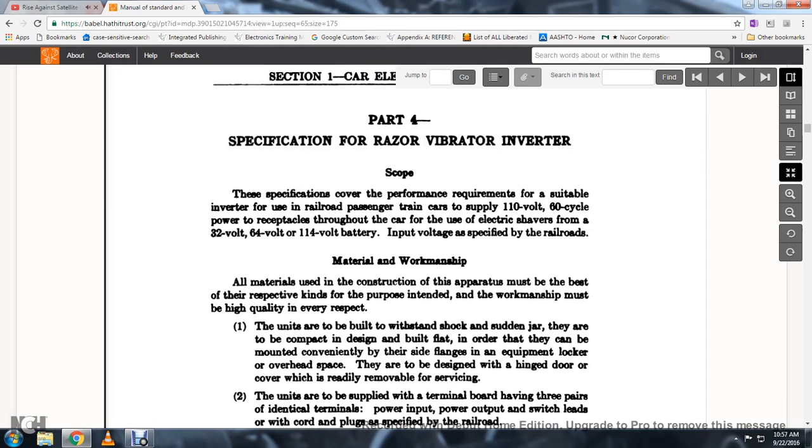Part 4. Specification for the vibrator inverter.